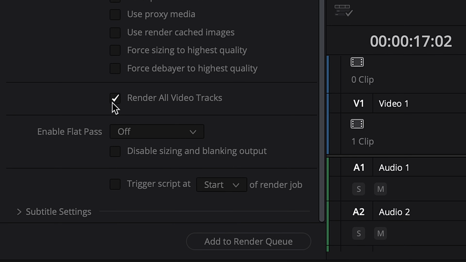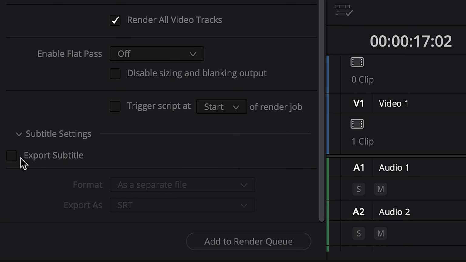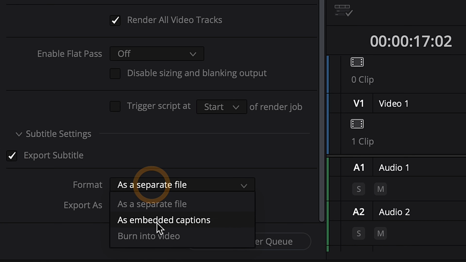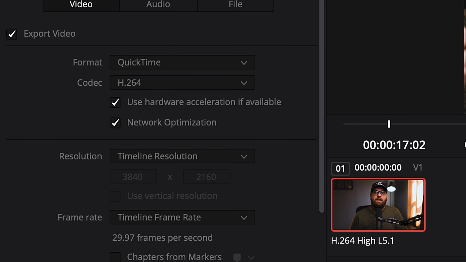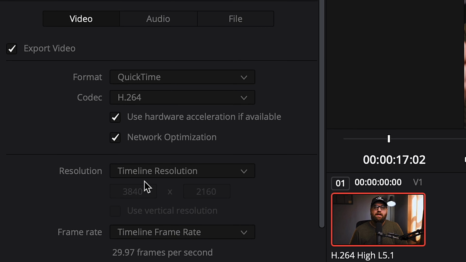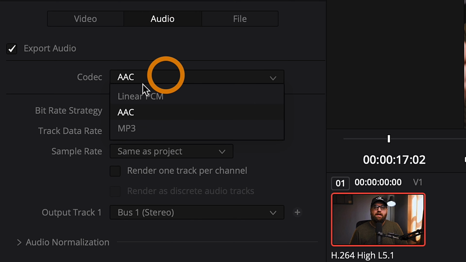So one other thing that you might want to do when rendering YouTube is add subtitles to your video and put them in there. So down on the bottom, there's a subtitle settings. You'll click export subtitle. And then for the format, you want to select the burn into video. This will just put it right over the video. It'll be a part of the video as it's finally exported, and you won't have to worry about it.